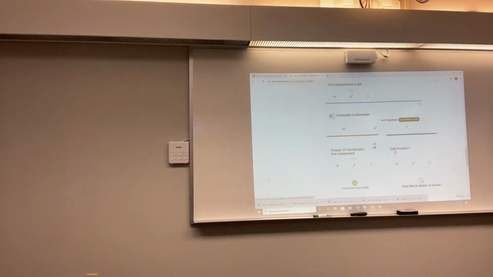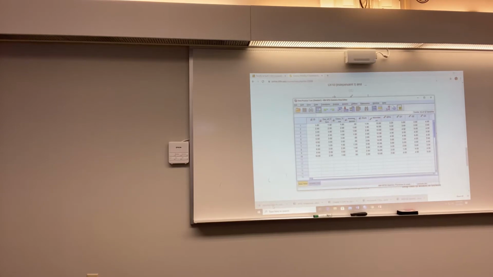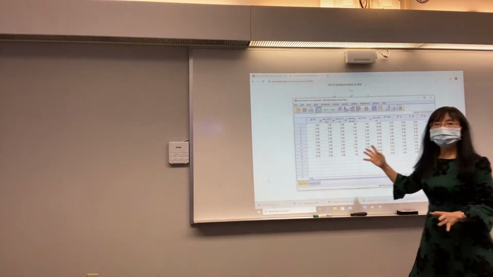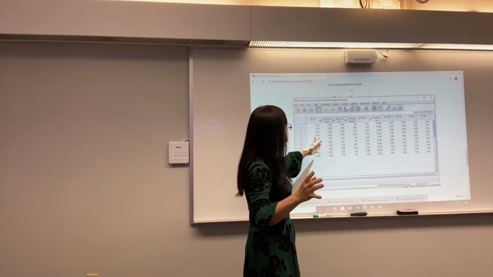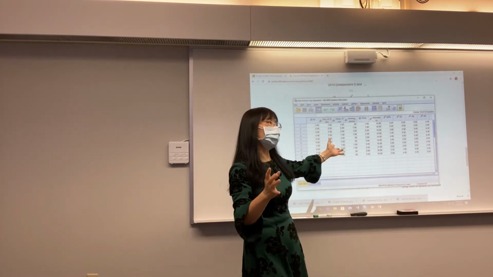Okay, so then let's open data practice 1. And the data is already there. But we have to add 2 more variables. For data like this, you can find some item to calculate the independent t.